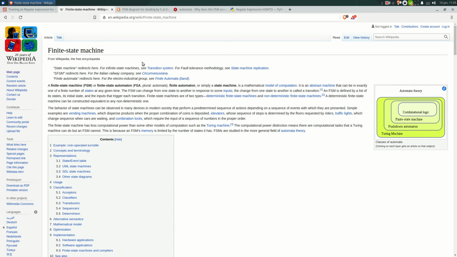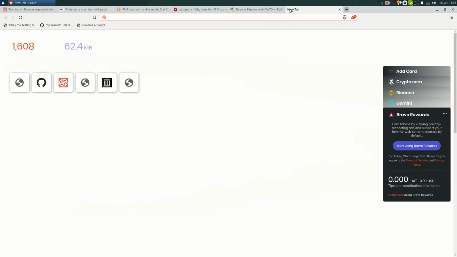An FSM is defined by a list of its states, its initial state, and the inputs that trigger each transition, just like I trigger my Tec-9 in the hood. Finite state machines are of two types: deterministic and non-deterministic. A deterministic finite state machine can be constructed equivalent to any non-deterministic one. Oh, heck, Wikipedia.